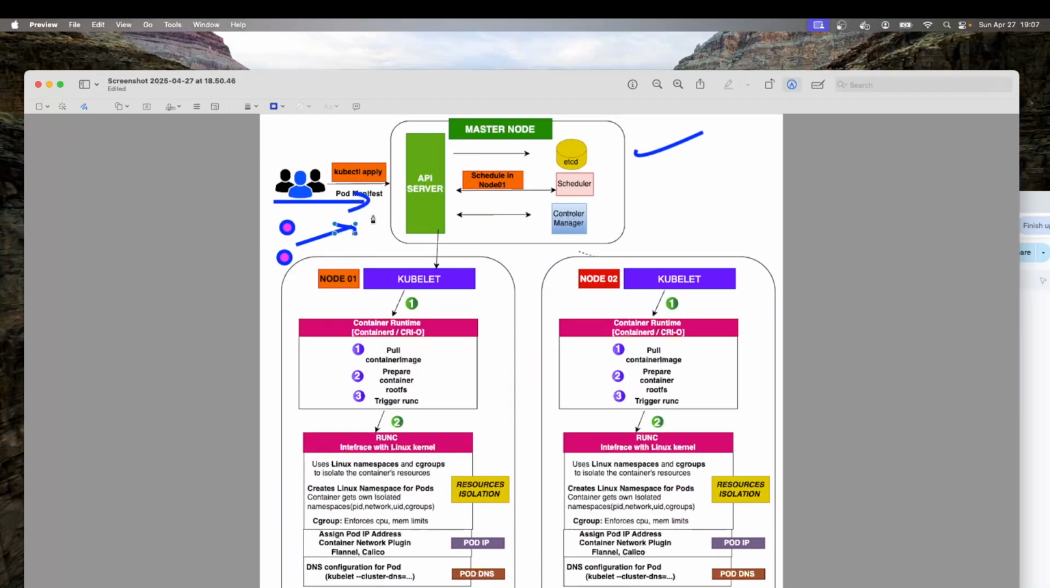Okay, so this is the Kube API server, which handles the request from the user. And if I want to create one pod, this master node has another component named the scheduler. The scheduler continuously watches the worker nodes. In this case, node 1 is one worker and node 2 is another worker.